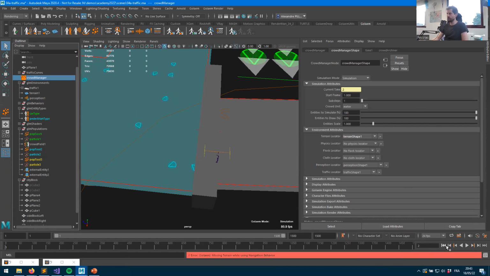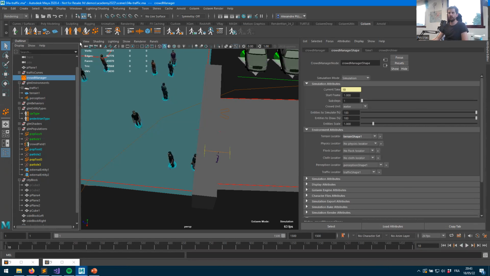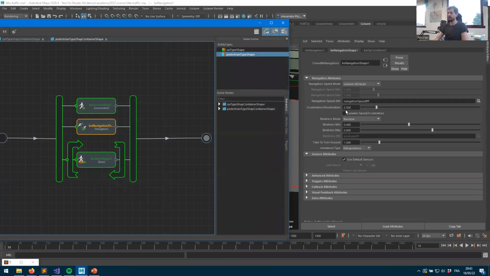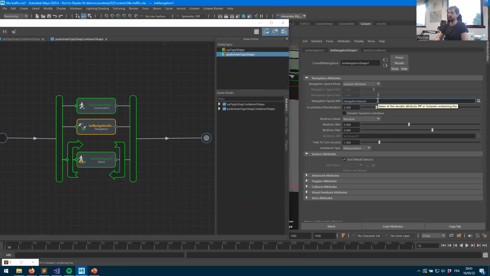So let's go back to what we were doing. We were saying, okay, what we would like to do is drive our speed with a Golaem attribute. Here it's providing a default value for that Golaem attribute called navigation speed PP. So maybe let's remove the PP. Let's say the speed of my character will be driven by an attribute called navigation speed. So my next job will be to create this attribute with the same name and to provide it with an actual value.